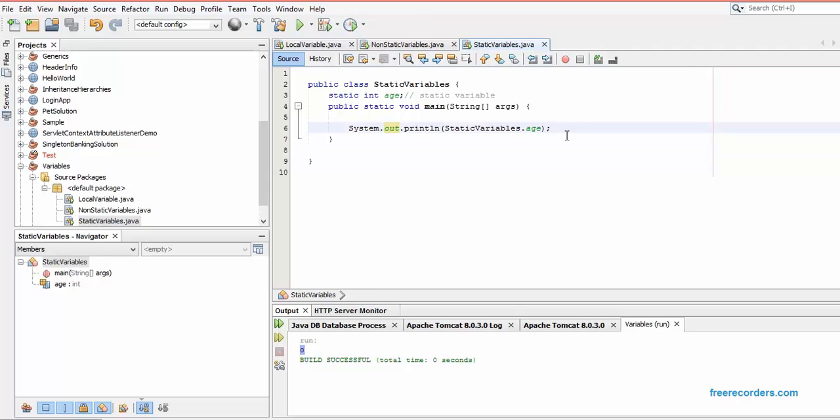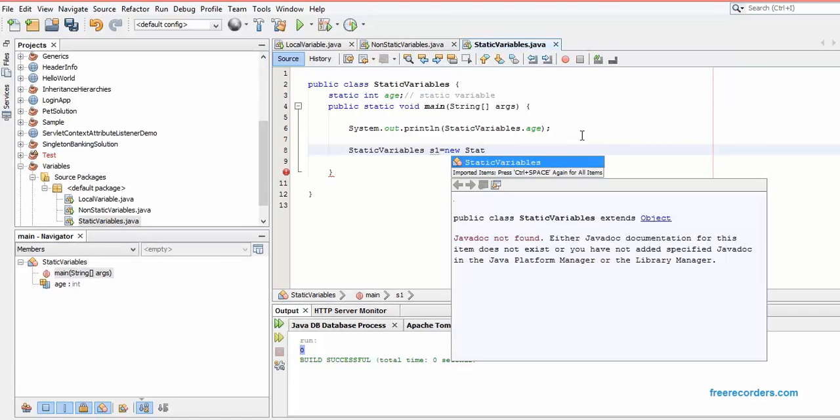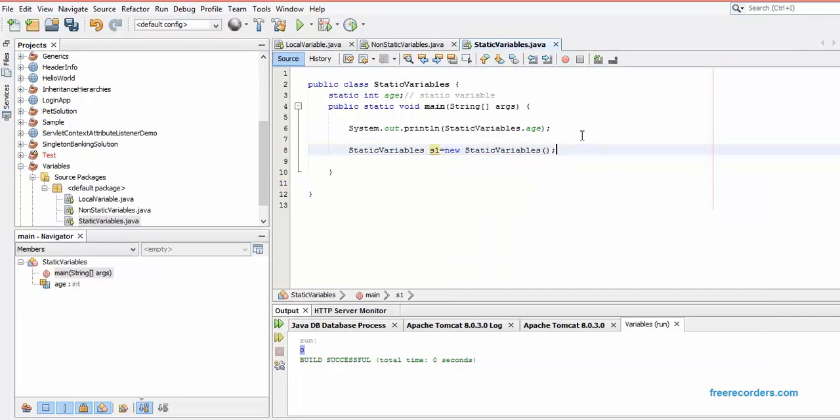All right, next we're going to see that even with static variables, we can call them by using an object also. So let's say StaticVariables s1 equals new StaticVariables. But calling static variables through an object is not at all recommended, because you can call it directly by using the class name. In this case, you are creating an object. That means you are wasting some memory and giving some extra work to your JVM for creating an object.